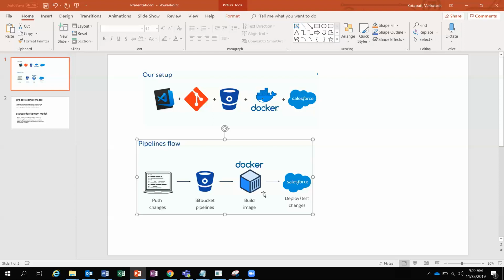So that is nothing but a Docker image. At runtime, this Docker image becomes the Docker container. The image is like a template where you define your system specifications, and then you run your application on that container. Now that deploys to your Salesforce target org, right?